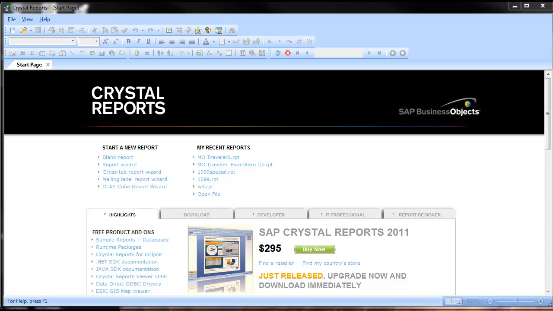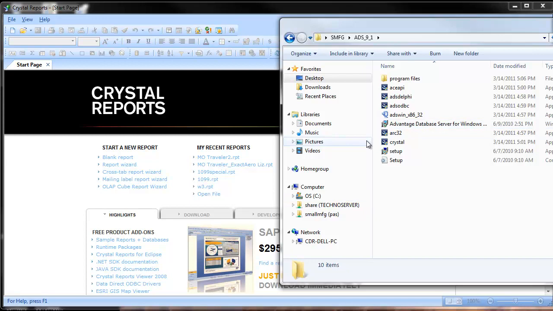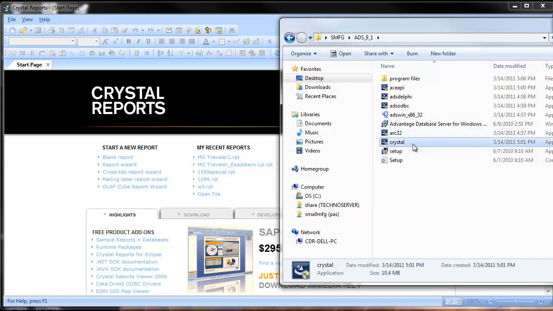So when you start with Crystal Reports, the main thing we want to look at is we want to install a few things. Install the Crystal Reports on the local workstation, and we also want to install the Crystal driver that's available from Advantage Database Software. Once that's done, that allows you to access the data that's available through the Advantage Database server.